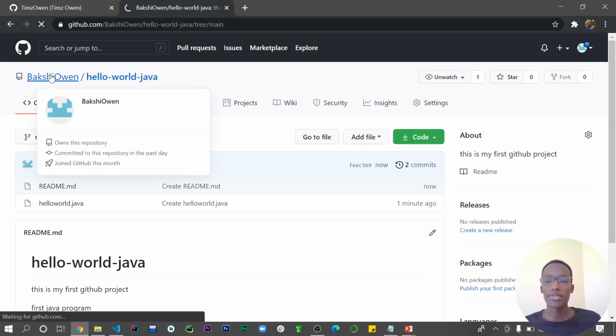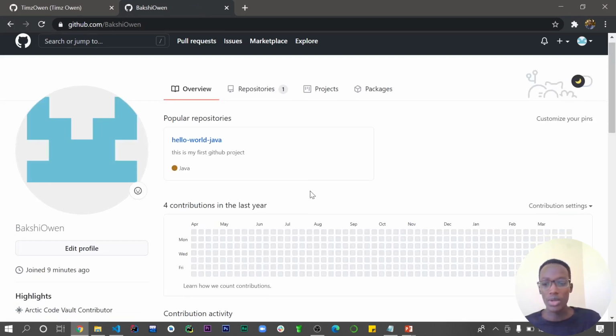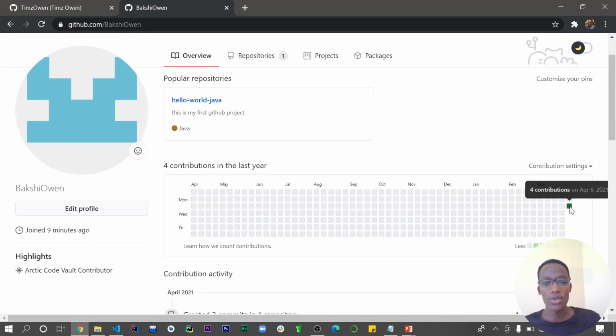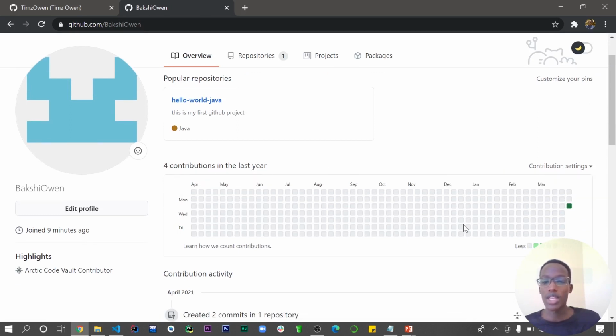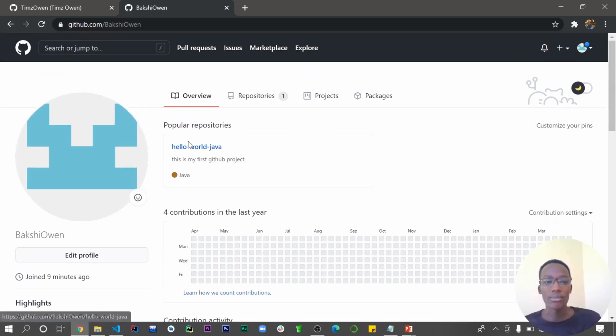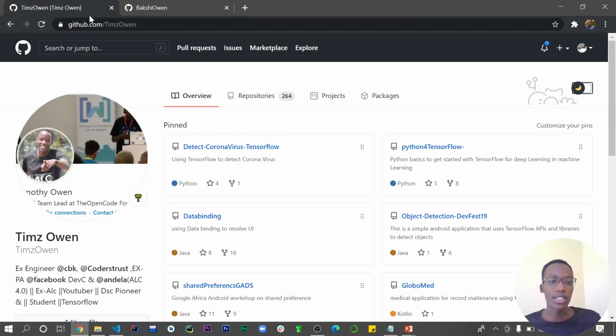So you can now go to your profile. You can now see that you made some contributions here. So you have now 4 contributions. So this is where it shows you the number. So the more the greens, the more contributions you've made in your project. So that was all. So let's look at maybe a profile of mine for GitHub.